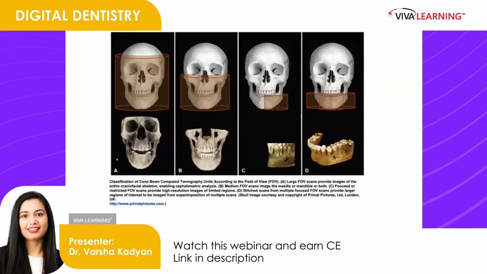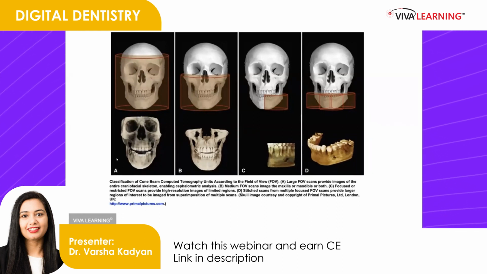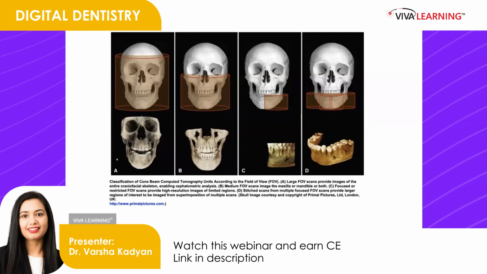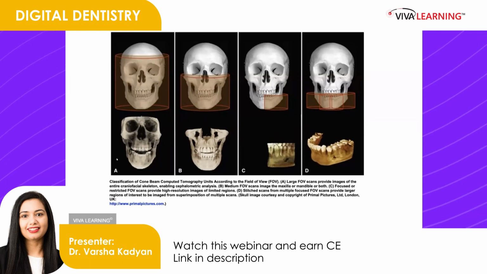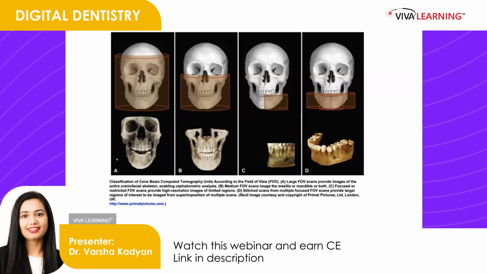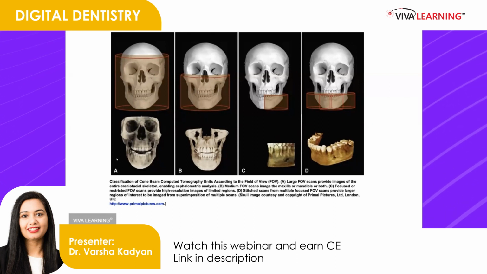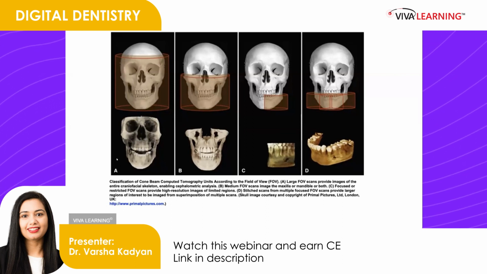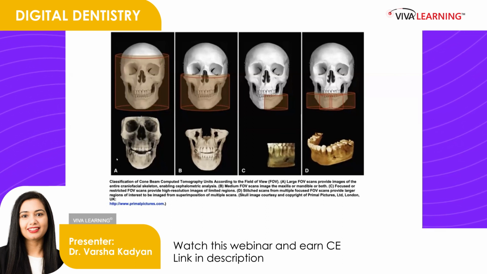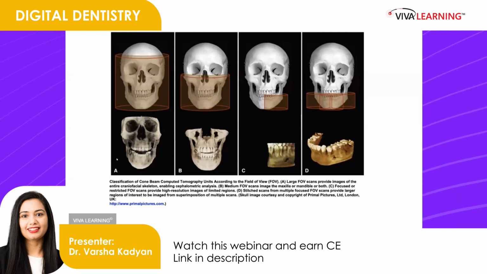This picture shows a diagrammatic representation of the various fields of view, starting from the large, medium, and the small field of view, and the area of anatomy each captures. The last one represents the superimposition of the scans, where you can stitch multiple small field of view scans together to create a larger field of view to view a larger area of the anatomy.